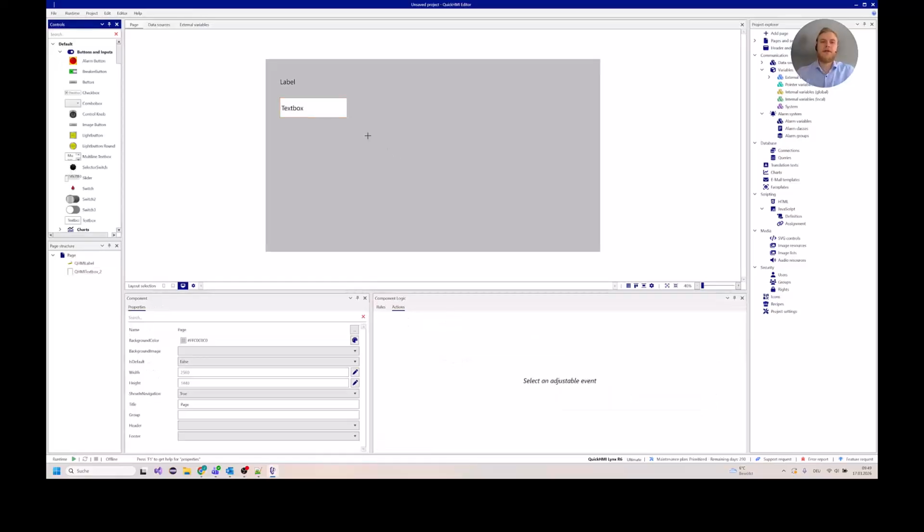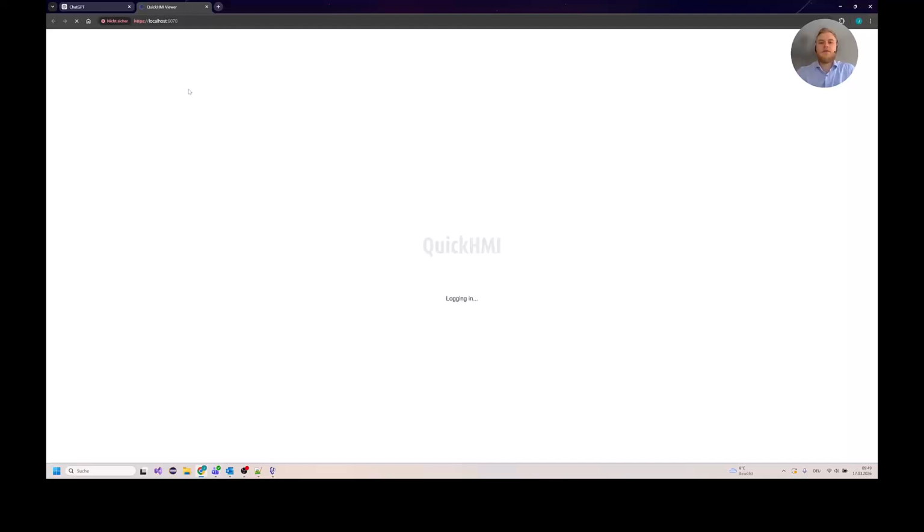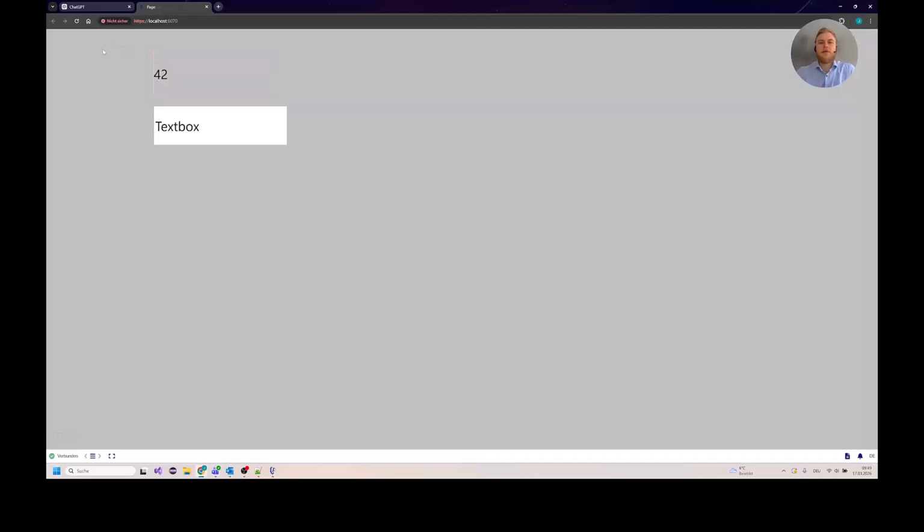So let's take a look at runtime. For that, just open the runtime tab and click the start button. You will see it automatically opens the browser, and now we have shown the value of our int value, 42. If I now change the value to 45 and press enter, we will see we get our value.